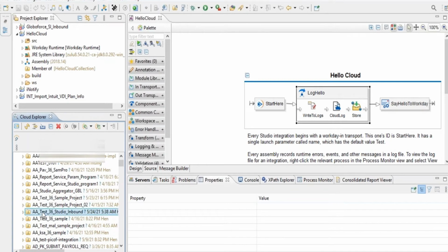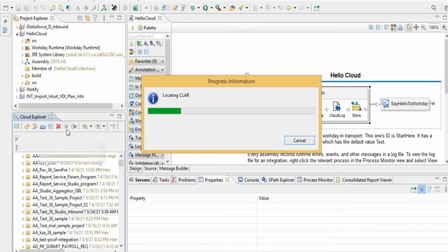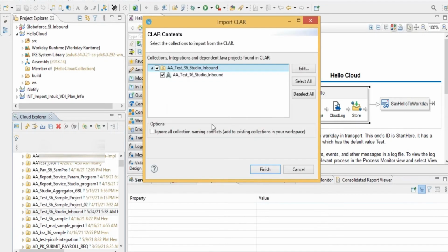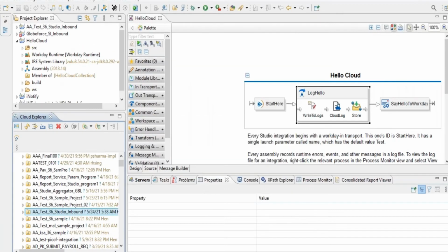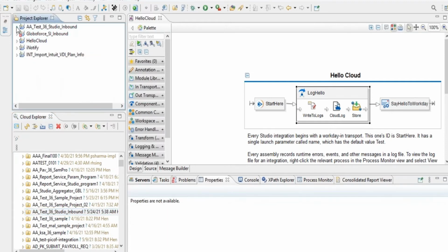Okay, so they have included the source so that you can see it. It will have the project and then the collection name. No other choice. If you have anything already, it will say so, and ask whether you want to ignore or anything. I don't have any conflicts over here. In order to deploy this into my project explorer, I'll click finish. Now you see we got test 36 in my project explorer.